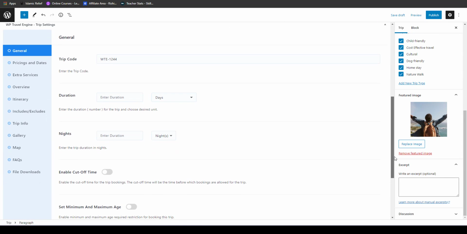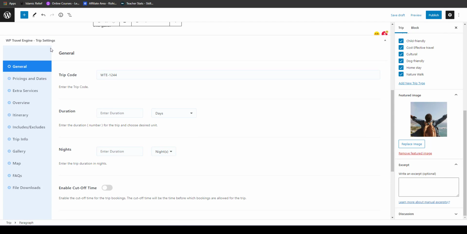And then are the main settings here, WP Travel Engine trip settings. First of all, this is the trip code, you can just change it, and then the duration, let's suppose 8 days and 8 nights, and then enable cutoff time.